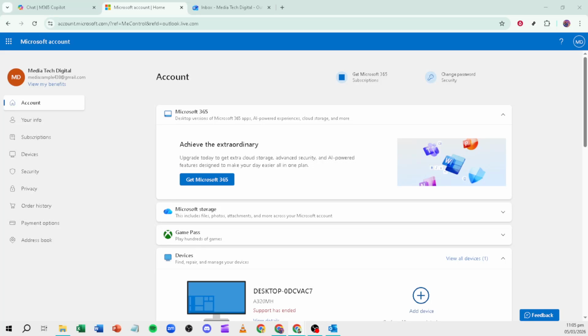In today's video, I'm going to teach you how to set up Outlook for company email. By the end, you'll have your work mailbox connected in Outlook on the web so you can manage everything from one place with minimal hassle.